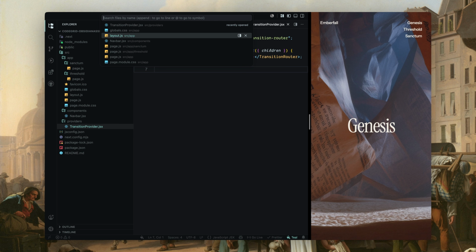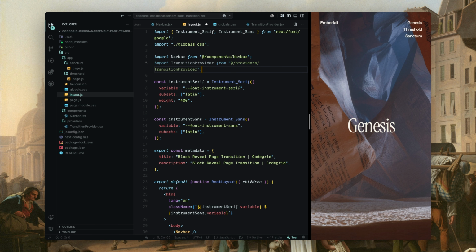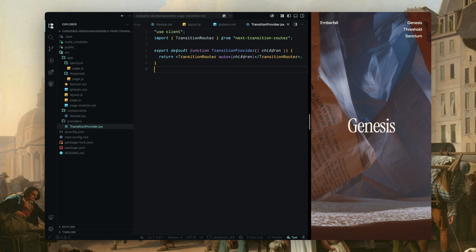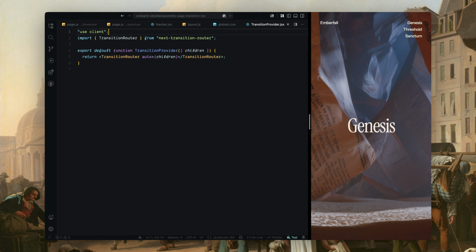Back over in the layout file, I'll import the provider and wrap the entire body content with it. The navbar and the page children both sit inside now, so the provider has control over every route change on the site. Nothing will look any different at this point. The plumbing is connected, but there is no animation on the other end of it. Let's go build that. Let's start by bringing in the imports we need.